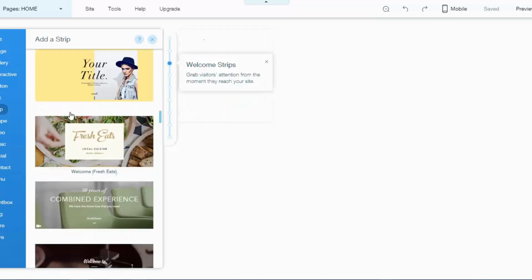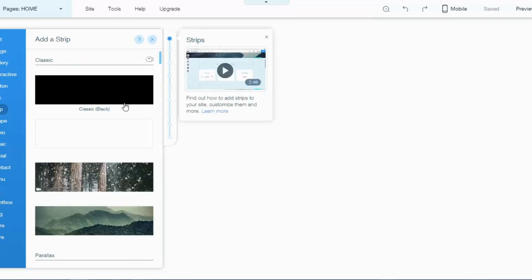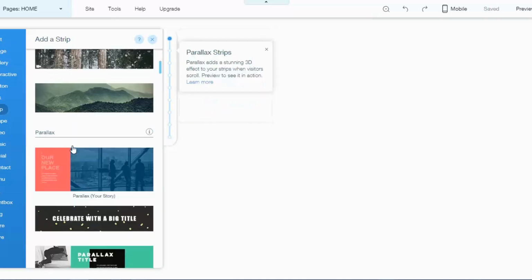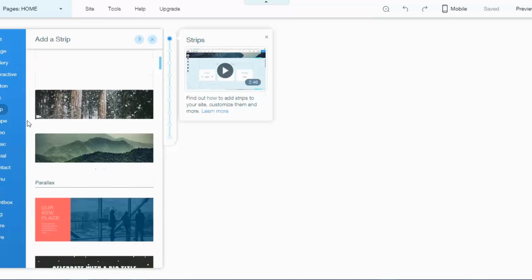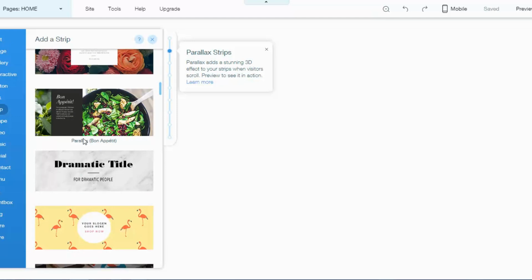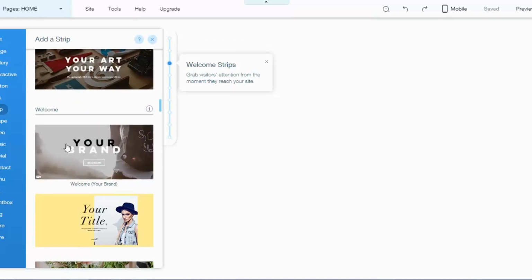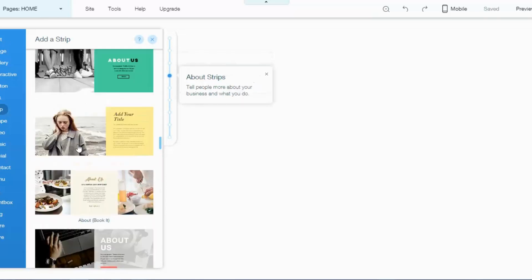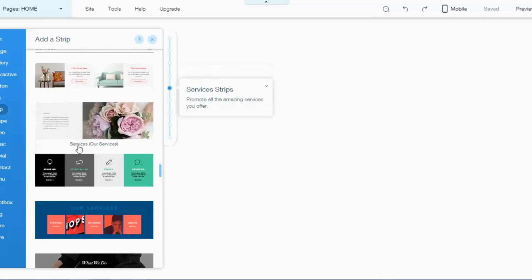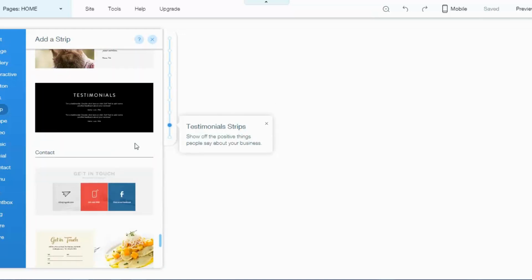In the strips tab here, you have a variety of different strips. You have your classic, and the classic is going to be solid or image or video. Parallax, which contains the parallax scrolling effect. But in this video, I'm going to show you how to add that effect to any strip or background. You have your welcome strip and your about, services, and clients, team, testimonies, etc.